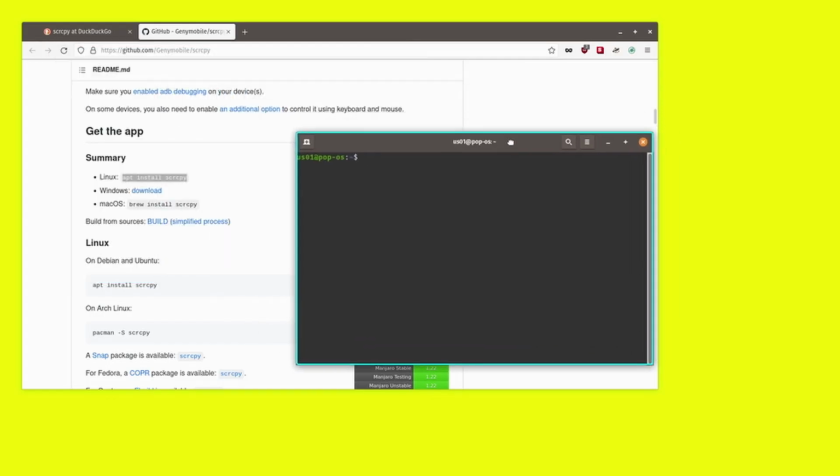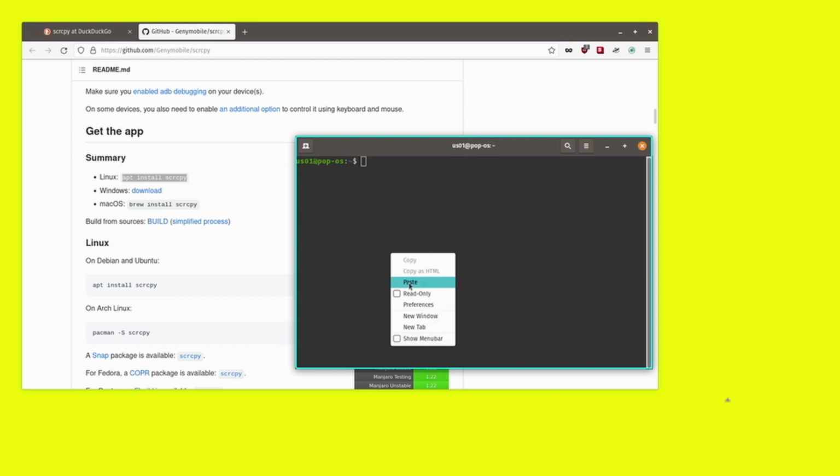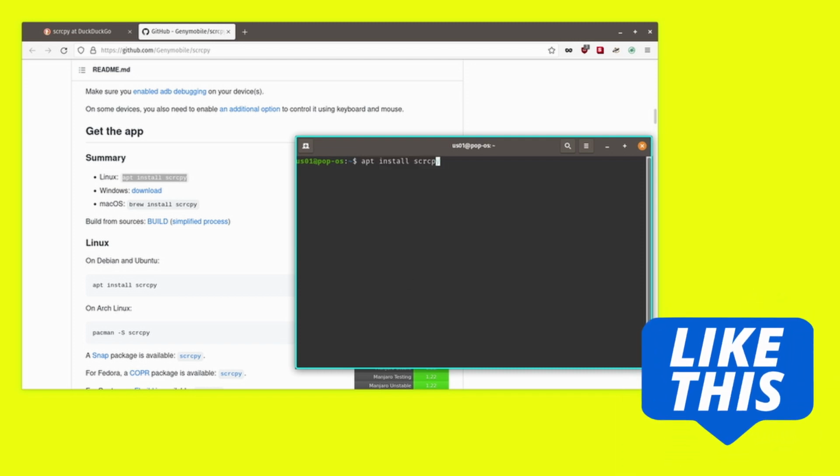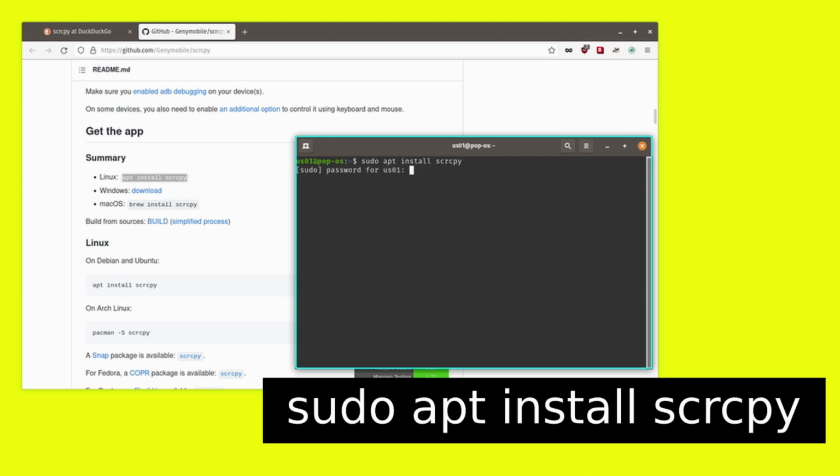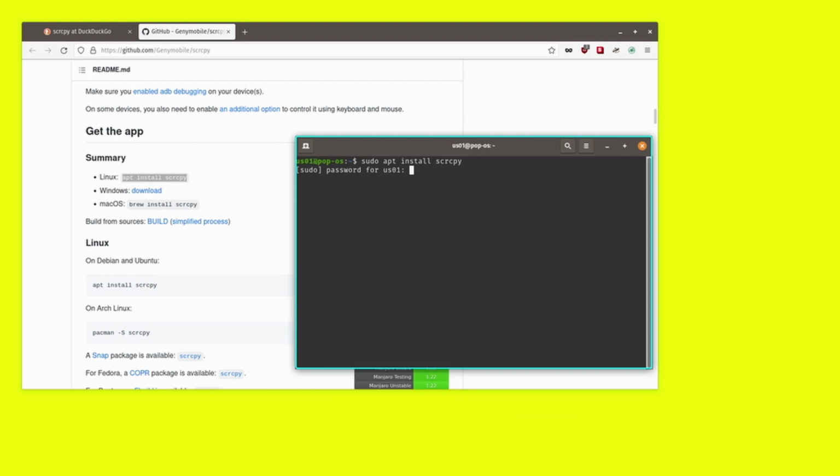On your Linux computer, open a terminal and simply copy the command next to Linux in the GitHub page under the title Get the App. You need to add the word sudo at the beginning of the command to give the user the privilege to install software. After that, you will be prompted to type in your password. After pressing enter, it should be installed. As you may notice, I have already installed it on my computer, so I don't need to install it again.